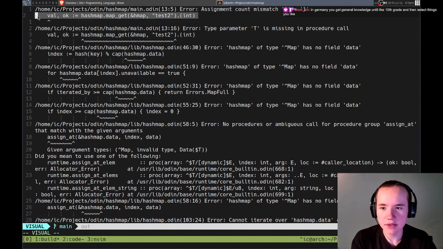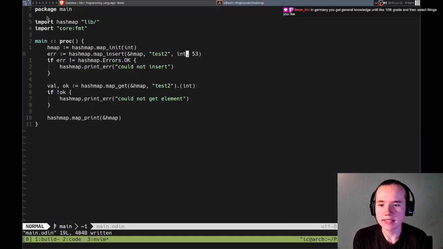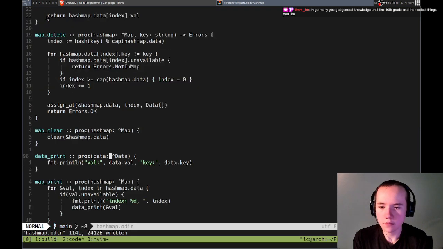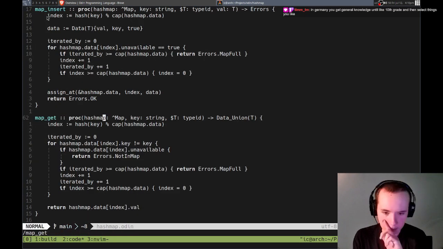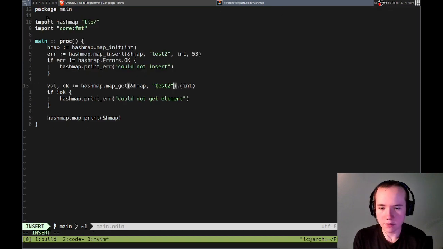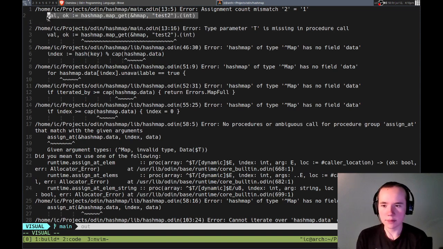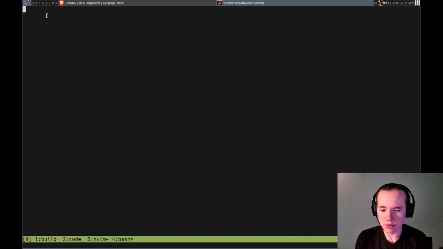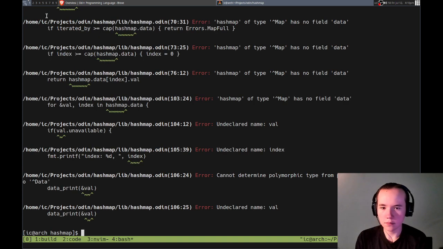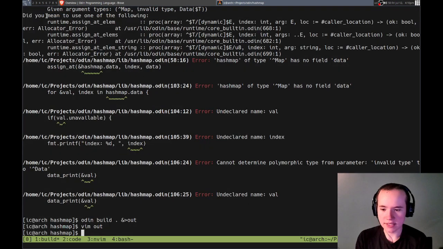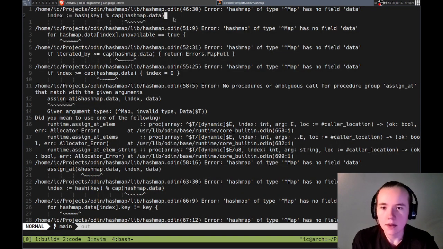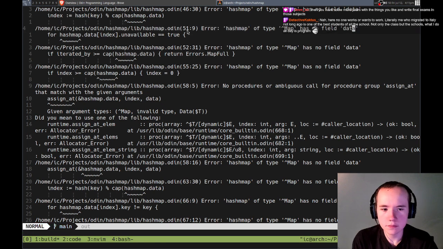Yeah, so this isn't actually gonna work quite right. That's in here though. Yeah, we do need to pass the type here. That might not work anymore. I wanna leave this open and go to this one. Well, I guess it doesn't really matter because I have to do this anyway. Hashmap of type map has no field data. Why is there no field data? No procedures. Ambiguous call.